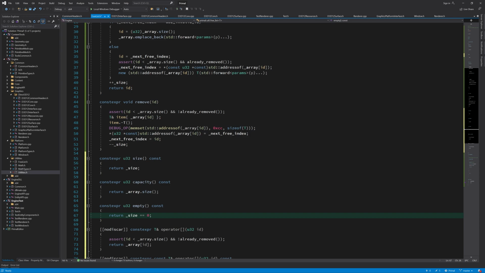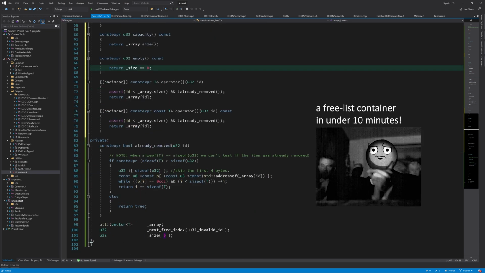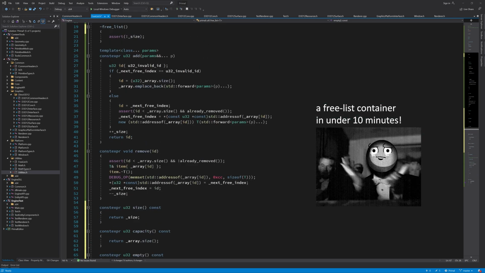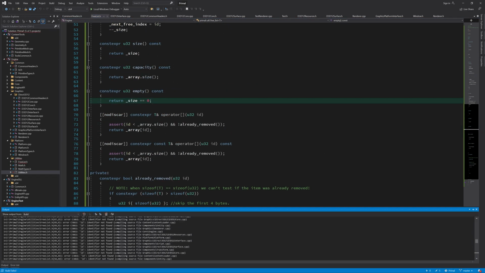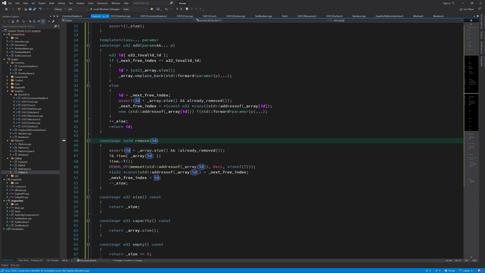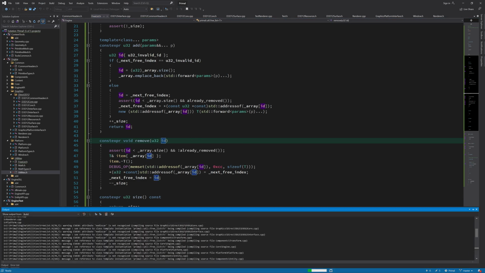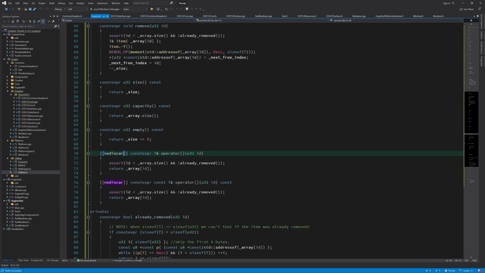And this is all we need to do to have a free list container, and we are now ready to use it. I'm getting a bunch of errors, so let's see what's going on here. Of course, I need to specify the type for our function parameter here, and spell things correctly as well.